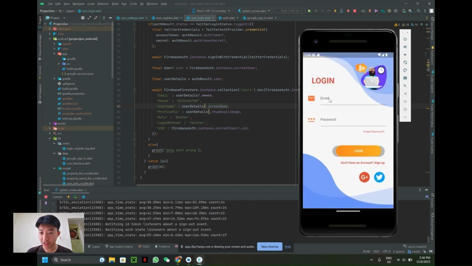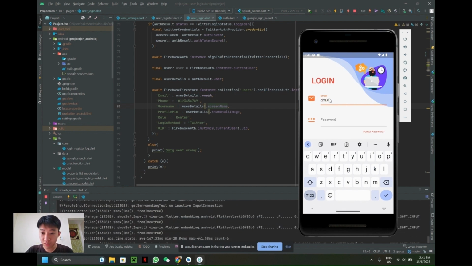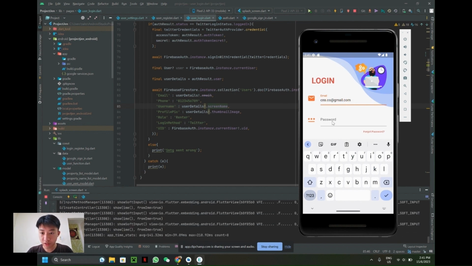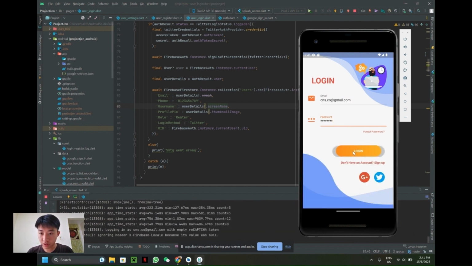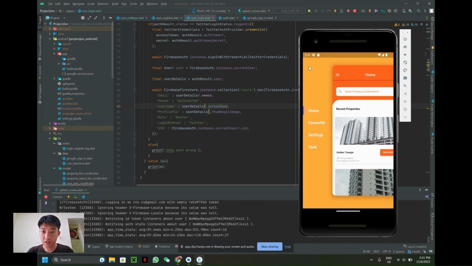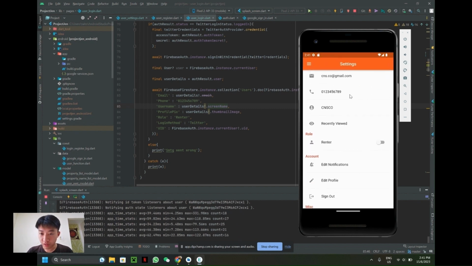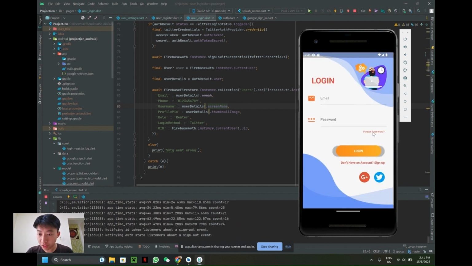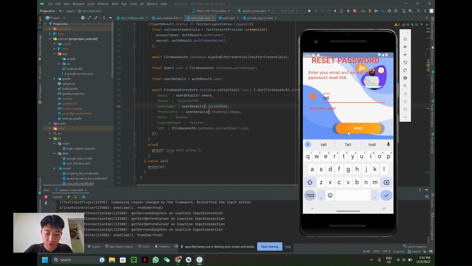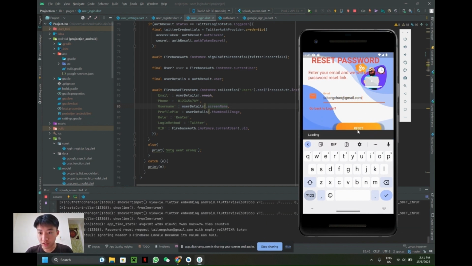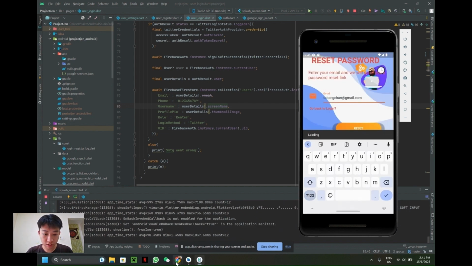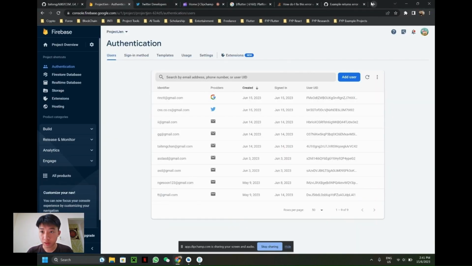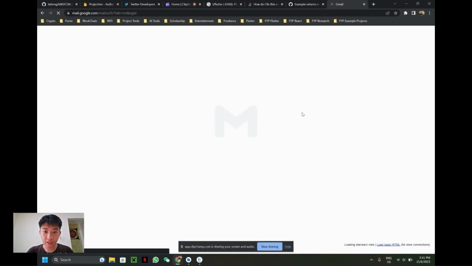But let me just show you that this really does work. CNS.co, gmail.com, my password. In there. Let me show you the forget password. The Gmail I just used was fake, so let me type in a real Gmail, and I will receive a password link.